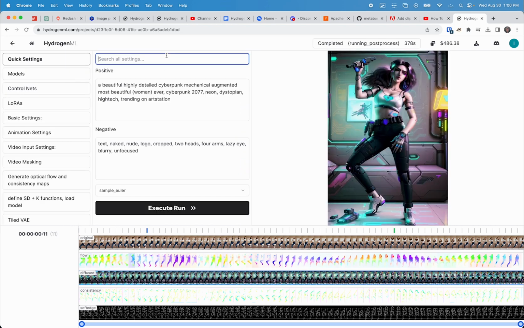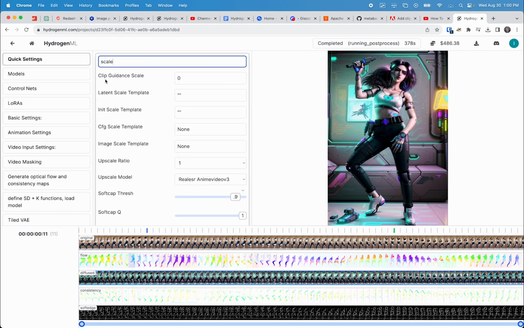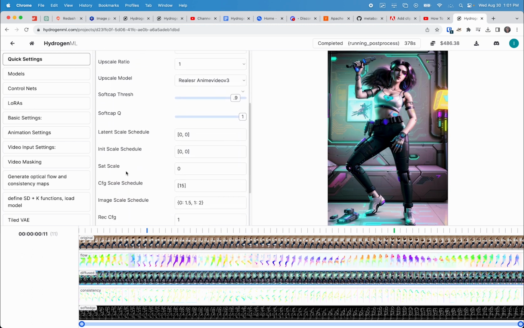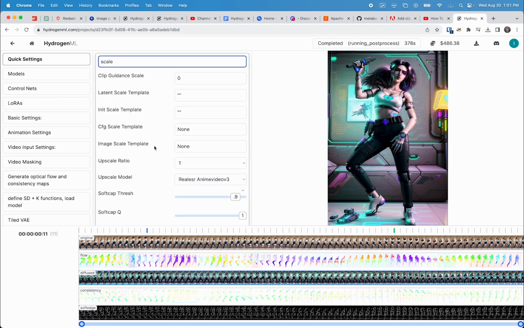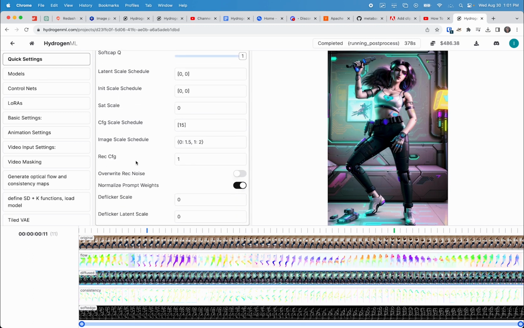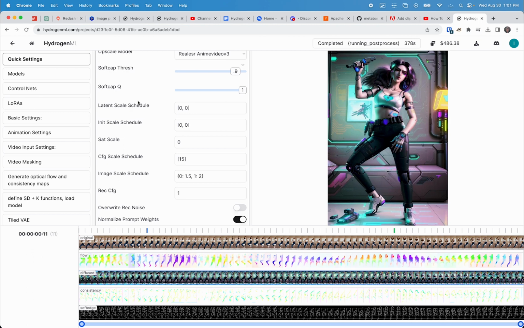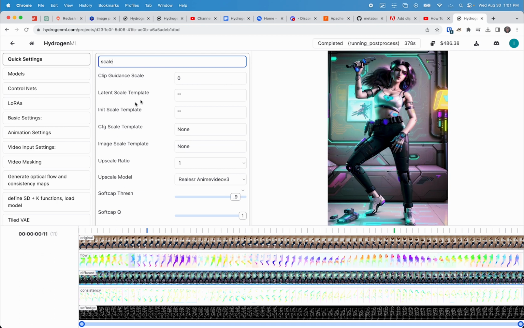Basically, you have a bunch of different types of guidance, and usually they have the word scale, like clip guidance scale, latent scale, init scale, sat scale, deflicker scale, deflicker latent scale. And all of these are basically, at every step, pulling the image that WarpFusion generates towards something. So clip guidance scale is pulling the image that WarpFusion generates towards a text prompt. Deflicker scale is pulling the image towards less flickering. Latent scale is pulling the image towards vaguely how it looked at the beginning of the generation. And so the numbers that you put here are how much the image is getting pulled in each of those directions.